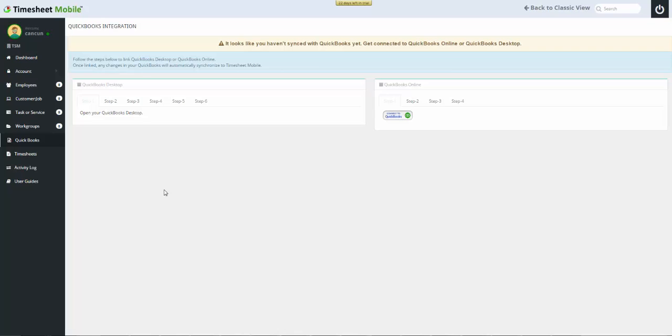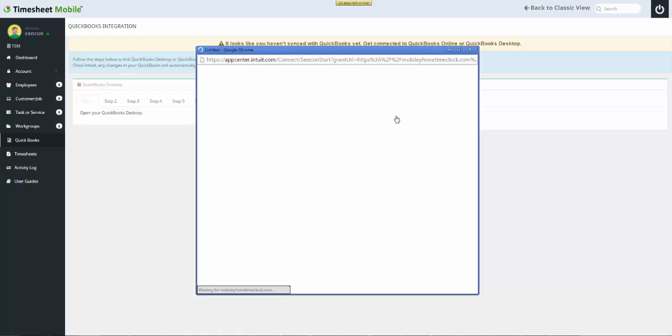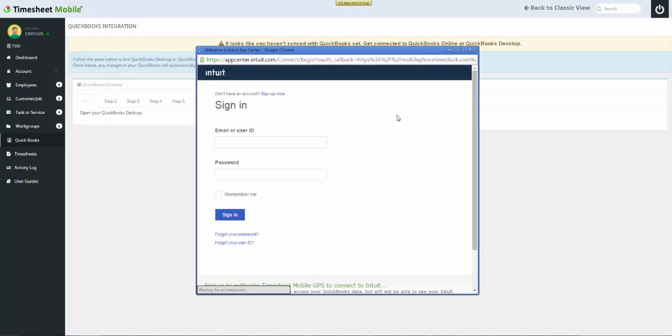And there's two different methods. One is for QuickBooks Desktop. In this video, we're going to show how to connect to QuickBooks Online. So you follow step one here and connect to QuickBooks. This will bring up a prompt for your username, password.